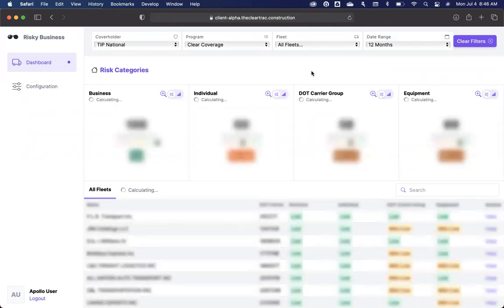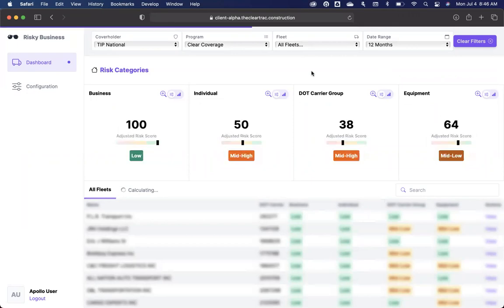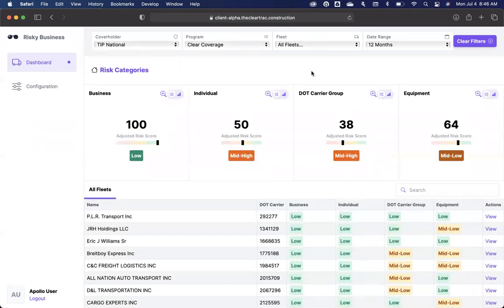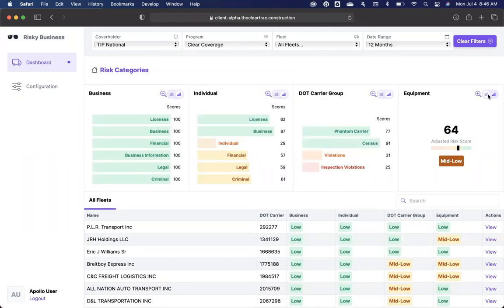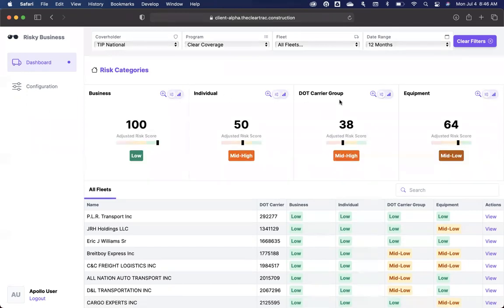Another thing that we wanted to focus on while we built out the system, and Amazon Web Services assisted us with this a lot, is to keep it simple. So you can see here, you can quickly toggle down into each one of these different categories and see what's driving the risk underneath without switching the screen. Or if you want to, you can drill down into that data and see exactly what's going on.